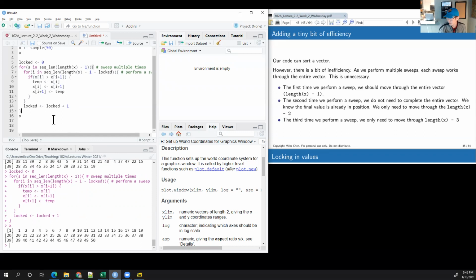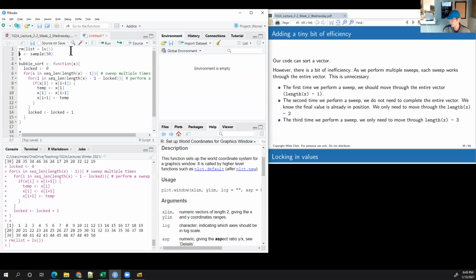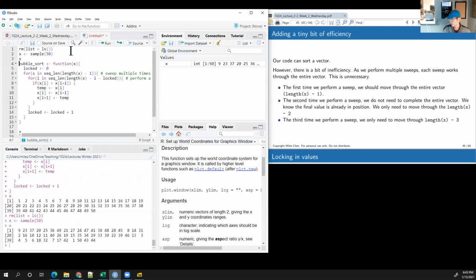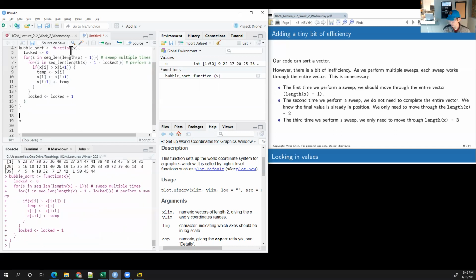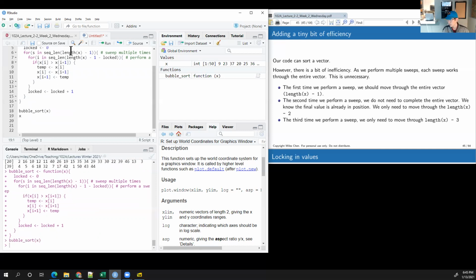Now that we've done that, we can consider putting all of this code into a function. So I'm going to create a function called bubble sort, and this will be a function of some vector x. Then we'll run that. Let's go ahead and try that. We'll create a sample here, and we'll try bubble sort x, okay?